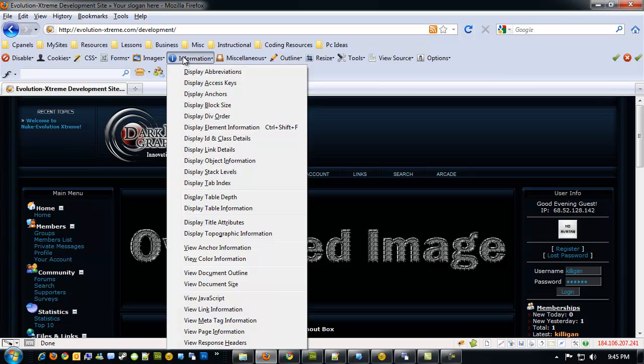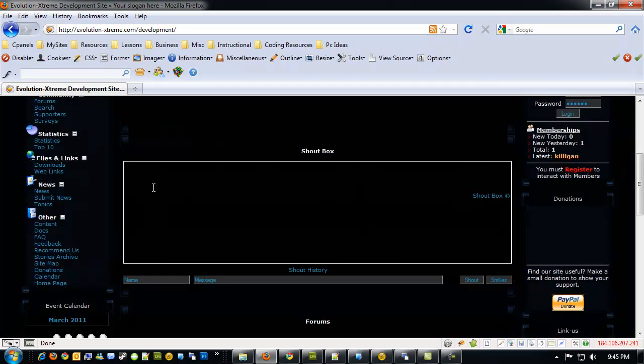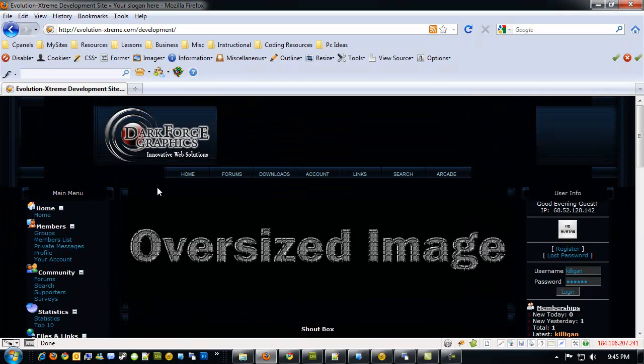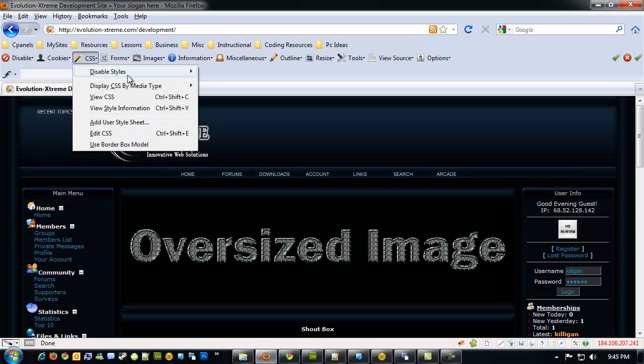And click on information and I can have a lot of different information that I can grab. Images, if I wanted to just hide background images, that'll let you know where all the background images are on this site. Things like that. This is just a cool tool. I can look at the styles. I can edit the CSS and things like that.